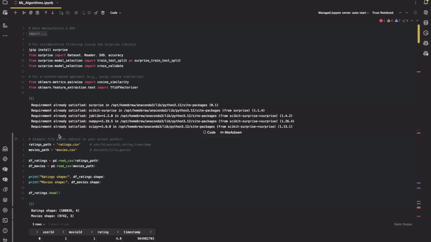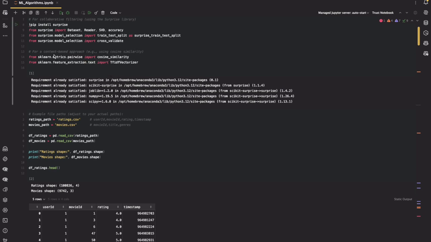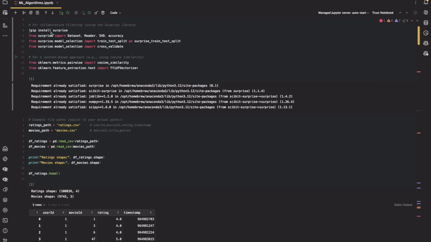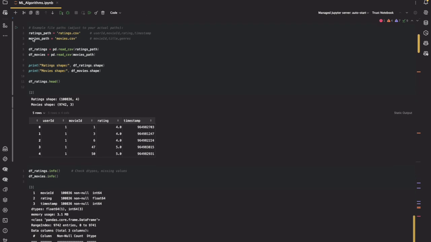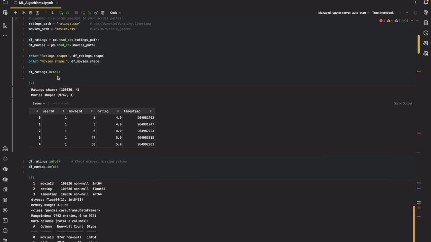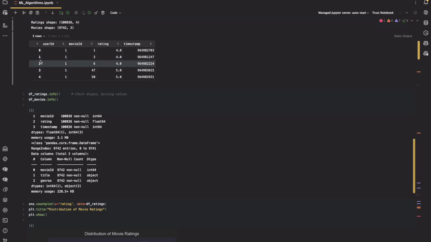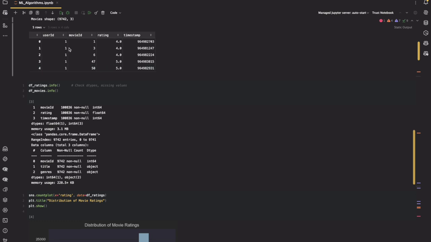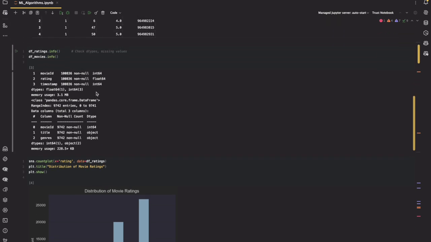So here you can see I have installed the Surprise dataset, which I had actually downloaded, but I installed this anyway. And here you just directly use the dataset. You can see the requirements are satisfied here. For the ratings, you just load the dataset into the data frame, print it, check the head of it, and then check the values of the timestamp and the ratings for it.